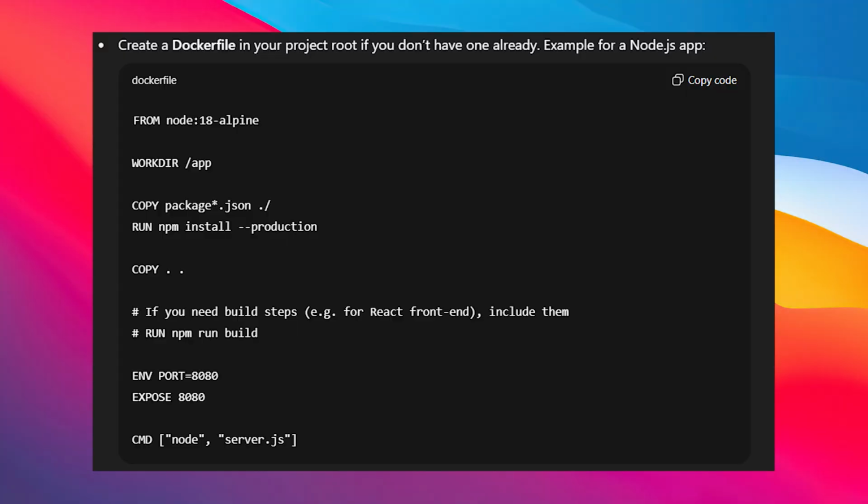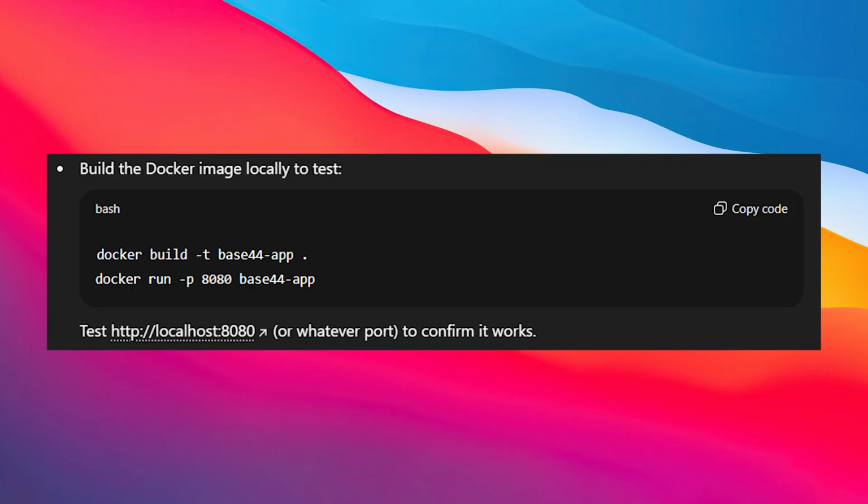First, containerize your app. Create a Dockerfile in your project root if you don't have one already. Example for a Node.js app is this. Then build the Docker image locally to test with this.